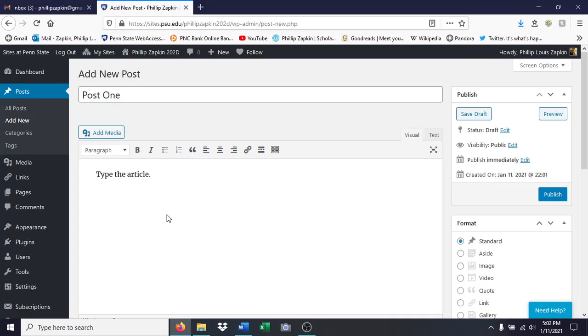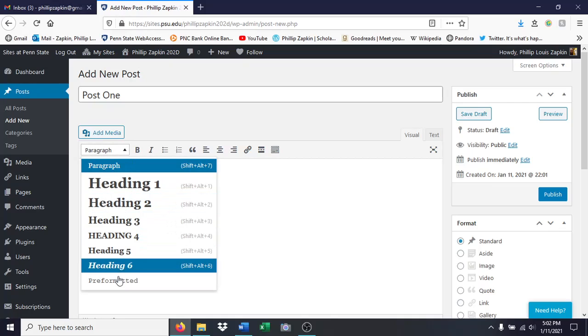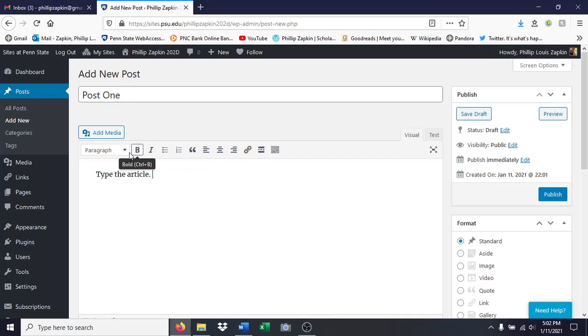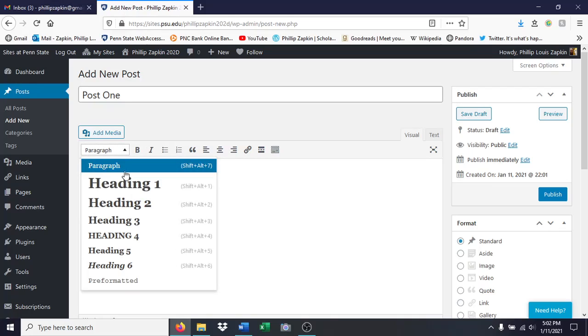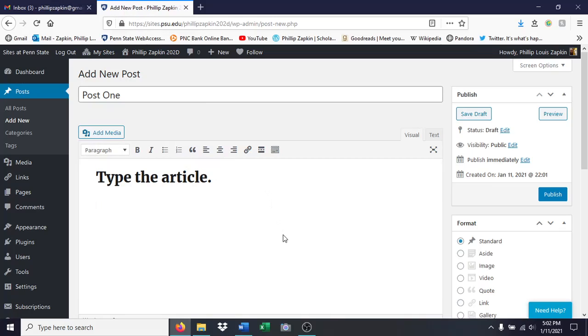So basically this is easy and straightforward. You can type the article, you can choose different types of text, so let's say I wanted this to be a heading, and then so again, you can use this as a very basic approach, or you can use this as a very straightforward structure for creating your articles.